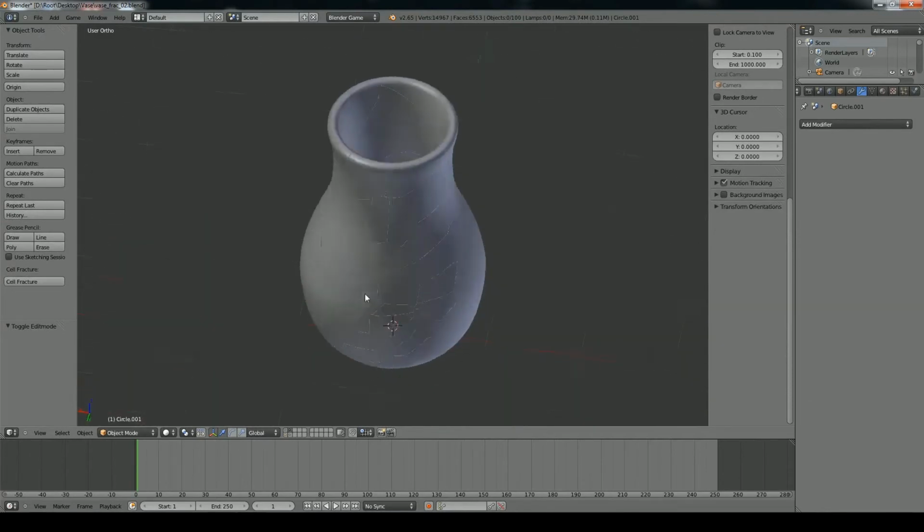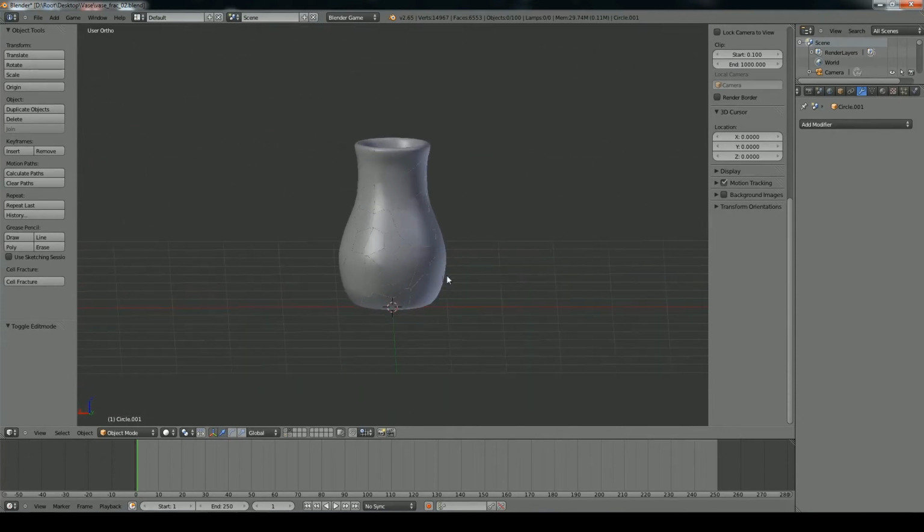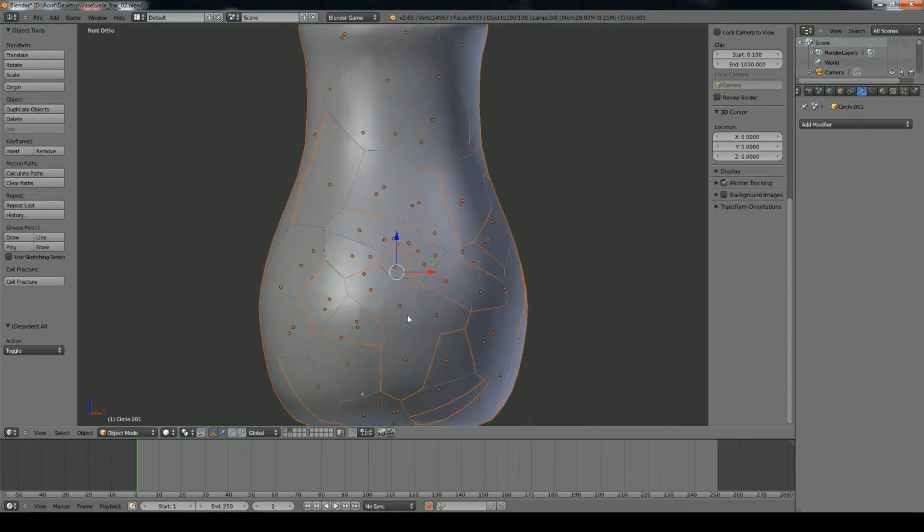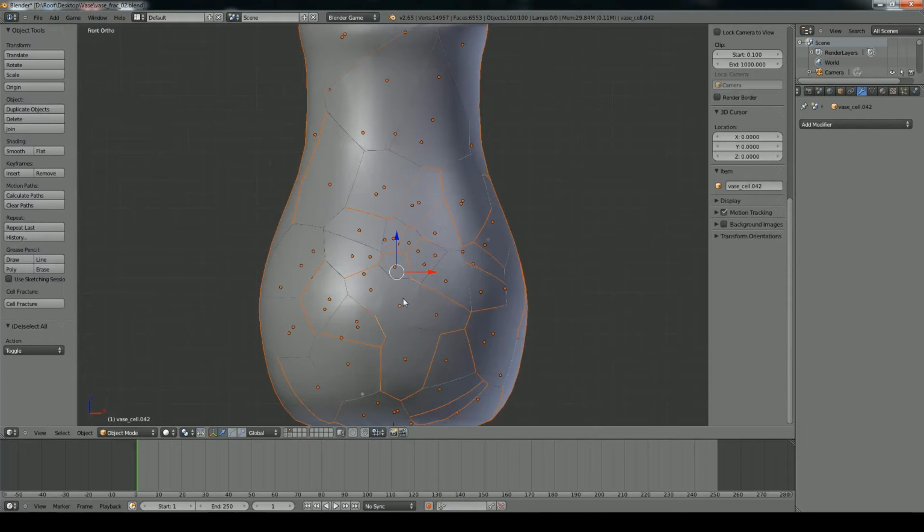So moving on, we have our properly fractured vase here, and I'm just going to go ahead and hit 1 to go into our front view. I'm going to hit A to select everything on the layer, and then I will shift select a single piece to make that one the active object.